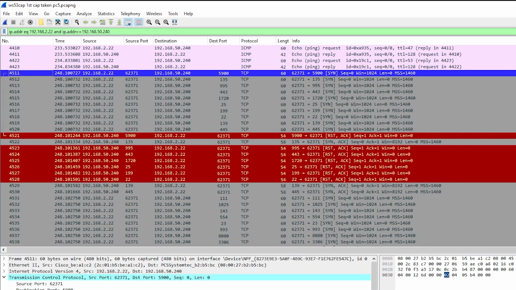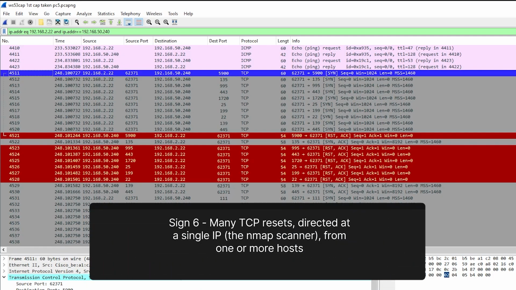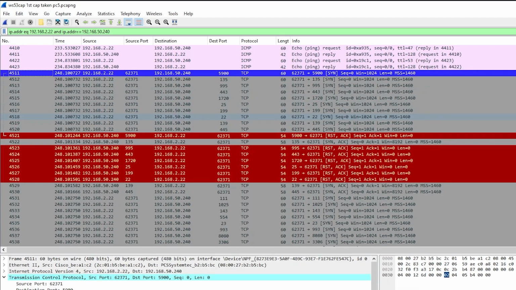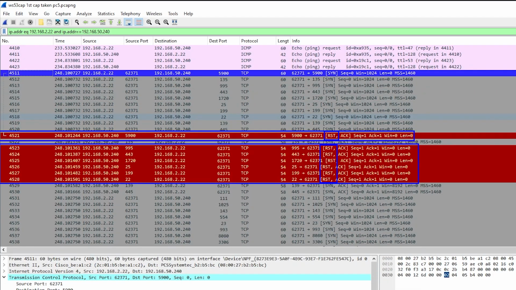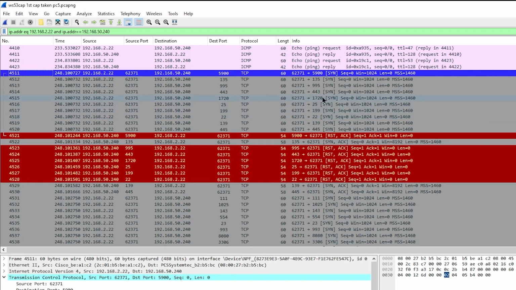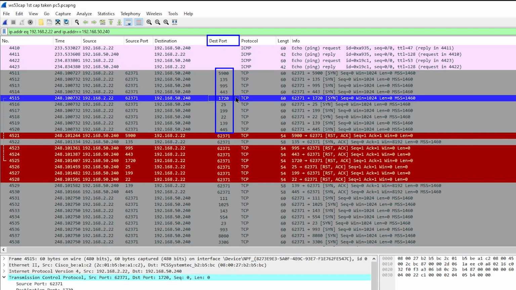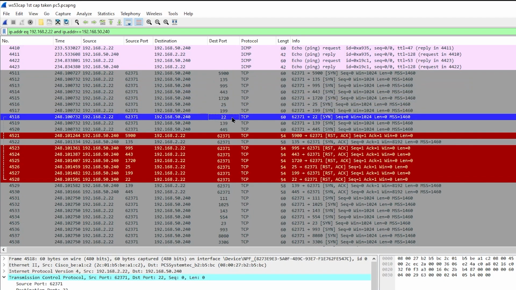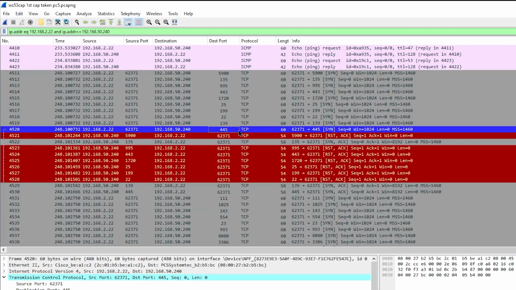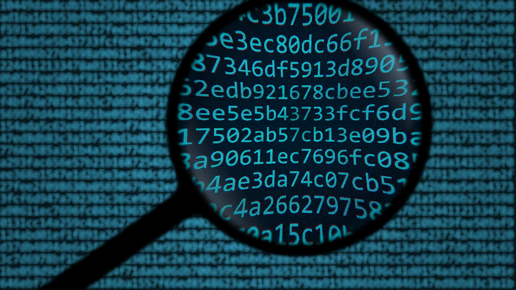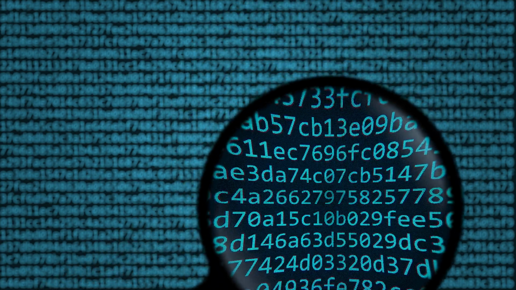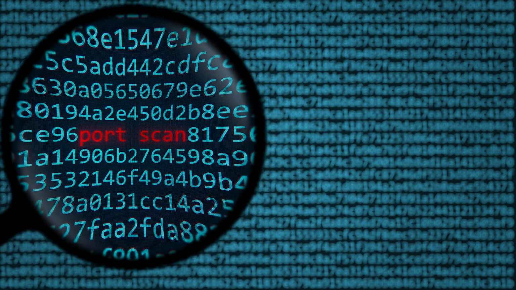So lastly, what about sign 6, TCP resets? Many TCP resets directed at a single IP from one or more hosts. Yep, I see that one here too. All of the red packets. So this is definitely an NMAP scan. And if we look at the destination ports, you can just see that NMAP is counting down through the ports like it normally does, starting with 5900, 135, 995, 443, 1720, 25, and 199. That looks exactly like an NMAP scan. And look, here in just a few minutes, we found an NMAP scan in a packet capture of 20,000 packets.